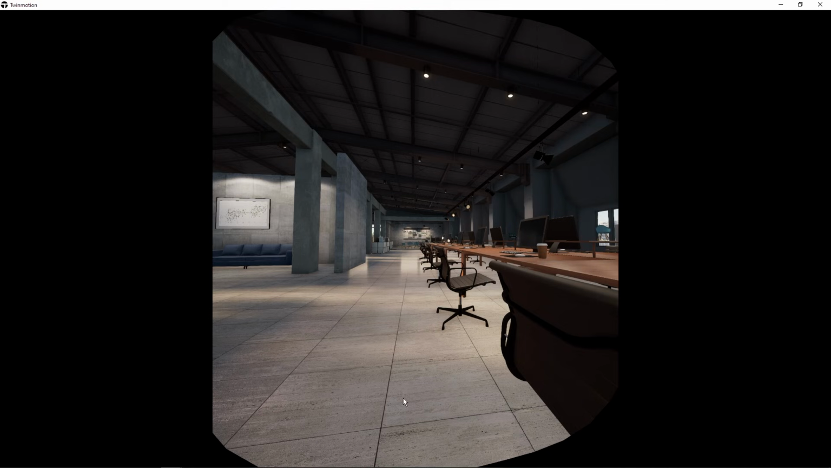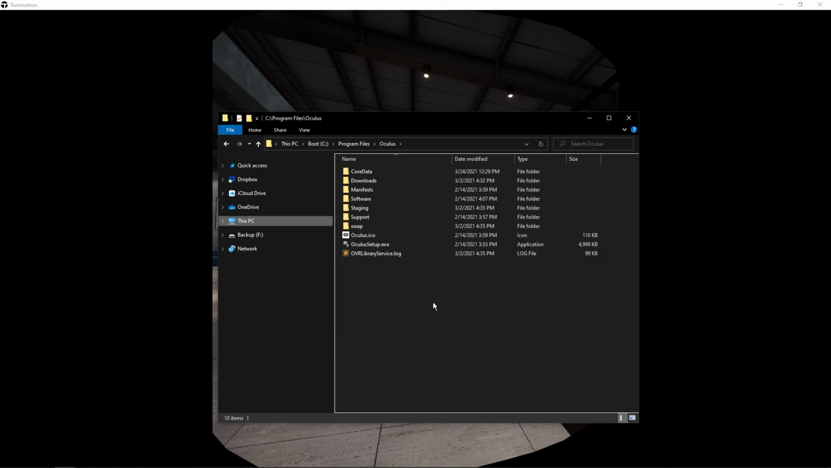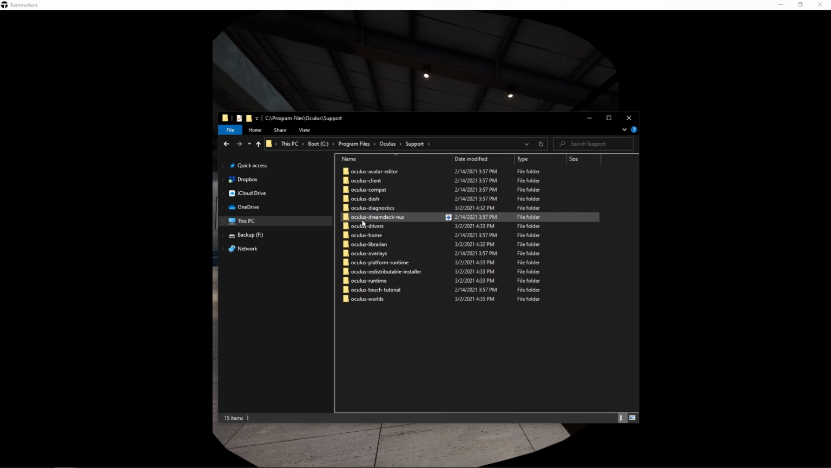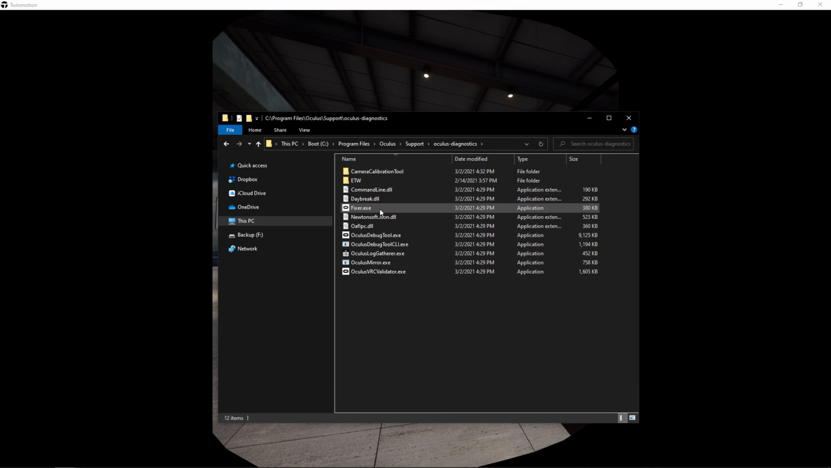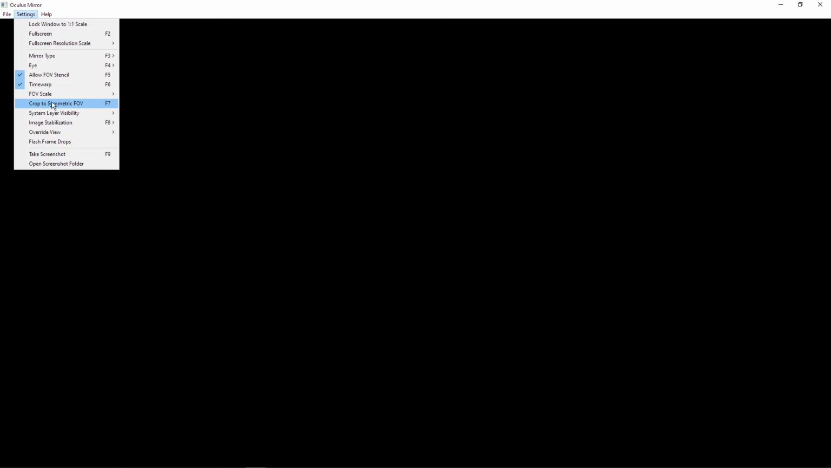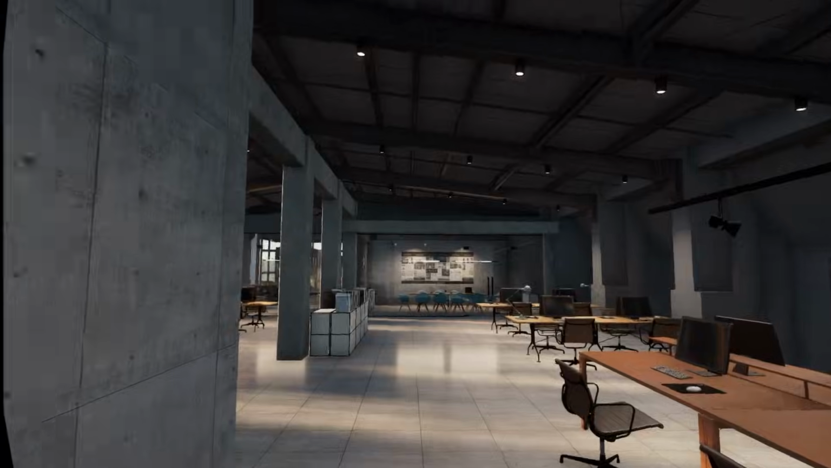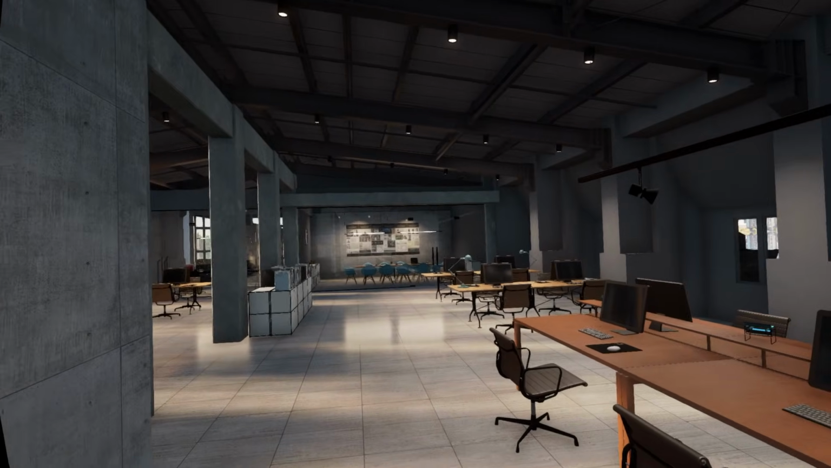Now here inside of Twinmotion, you're only going to get the one eye rendered out. But if we want to see this full screen, we can actually use an Oculus development tool. To find the tool, if we go to our C drive and then Program Files and then Oculus, we can go into the Support folder and you'll find Oculus Diagnostics. And then the application is called Oculus Mirror. In the Oculus Mirror, we can click on the very top here underneath the title bar and then click on Settings. And we're going to set Crop to Symmetric FOV, and then we'll go full screen. Okay, so we're mirroring our Oculus HMD inside of our computer here.